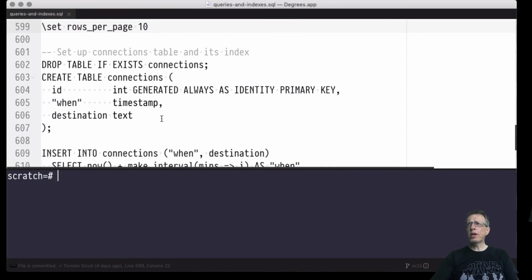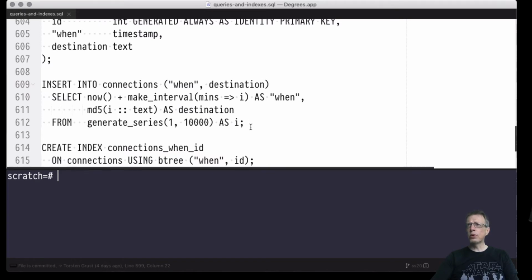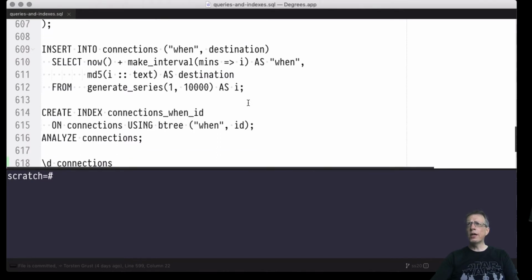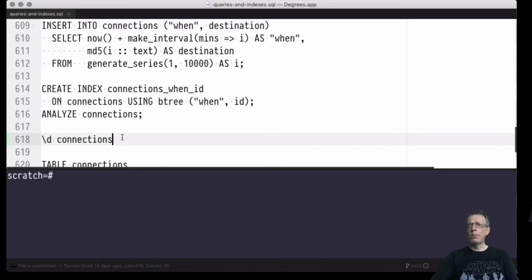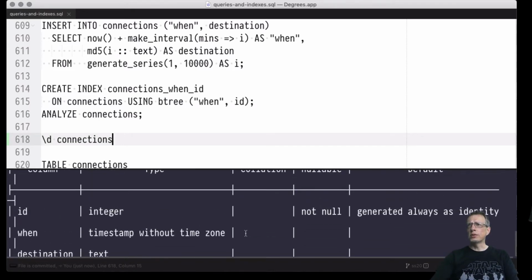Here you can see that I've already prepared the connections table with the schema that we've seen on the slides. This is just a query to fill in some sample data because I couldn't reach the Mos Eisley spaceport organization to provide the real data. Then I created the connections when, ID concatenated index and analyzed the situation. So I'm left with this table setup here.